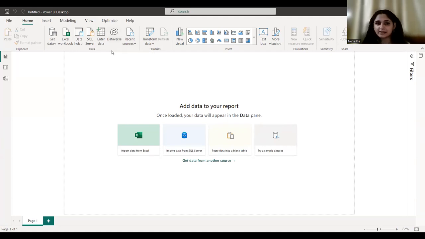And your source can be anything. It can be an Excel workbook. It can be an SQL server. The queries tab is used to transform and clean your data. And the third, that is the insert tab, is used for the visualization part. That is to analyze your data better, present it in the form of charts and graphs.